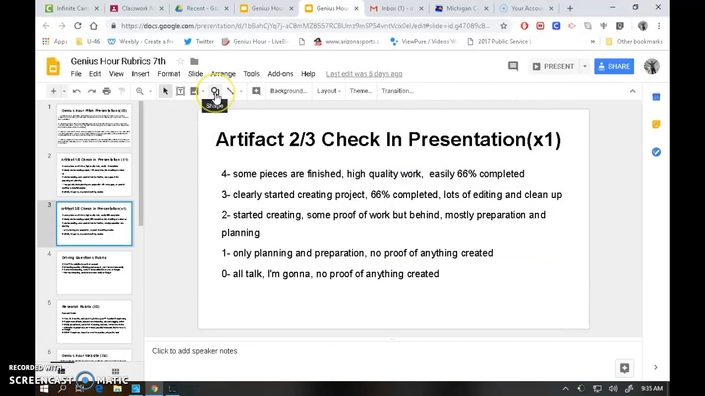And finally, on Friday, November 30th will be our Artifact 2/3 check-in presentation. Again, we're just trying to make sure there's no controversies or craziness that last week for you guys, so it will run smoothly. Here's the rubric we use for that presentation, and it's just a friendly reminder to have them work on that.